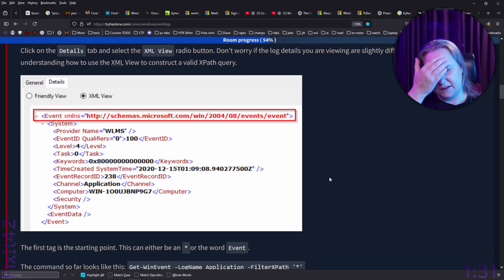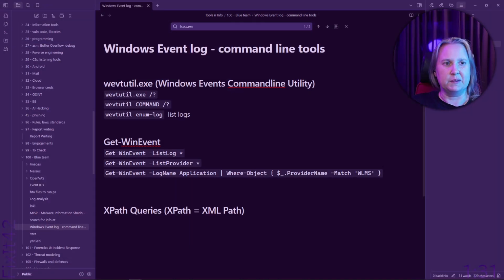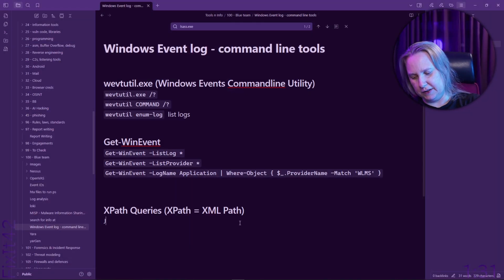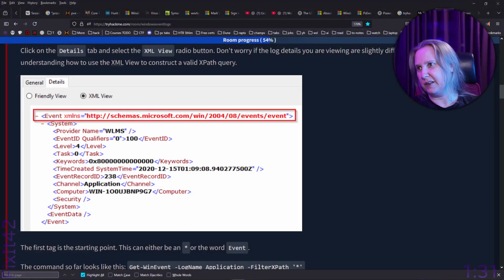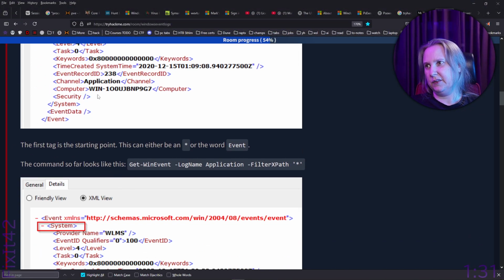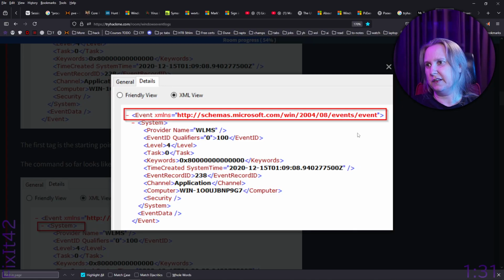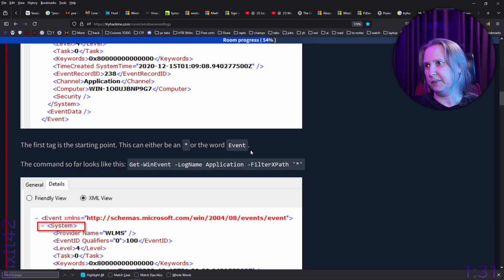Okay, so just the filtering with XML and the XML viewer. Yeah, I thought maybe there's something interesting. So you can just paste XML there. These are images though, so you can't copy them.